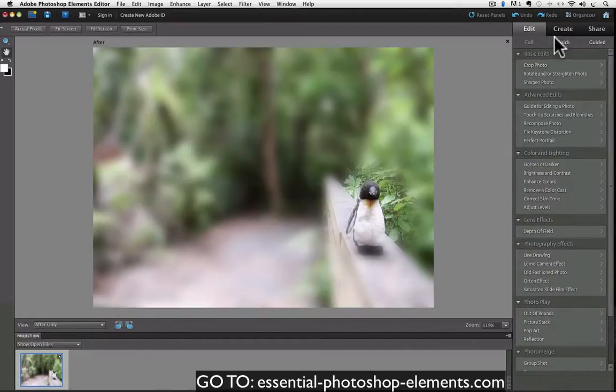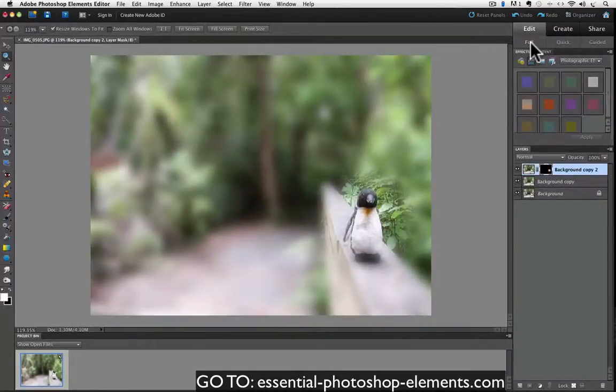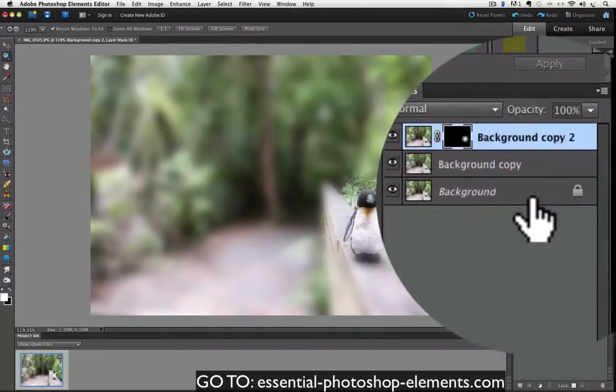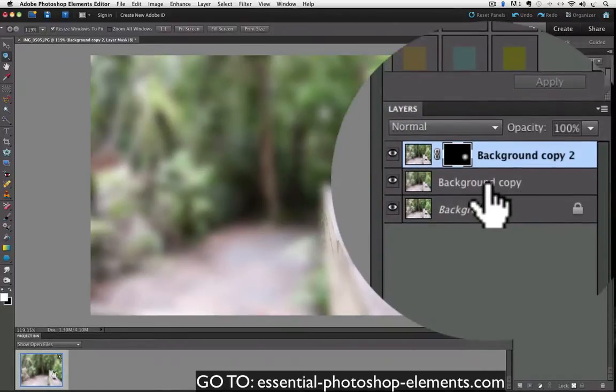Now in the Edit panel, click on the Full button to return to full edit mode. And notice that Elements added two new layers in the Layers panel. The one named Background Copy is the layer that contains the blurred image. So I can make that layer active by clicking on it.